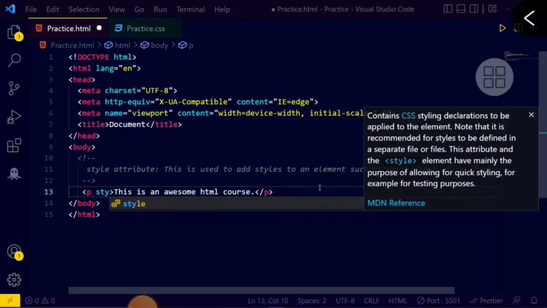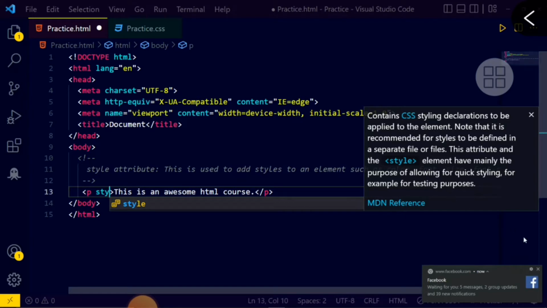What it says: contains CSS styling declarations to be applied to the element. Note that it is recommended for styles to be defined in a separate file or files. This attribute and the style element have mainly the purpose of allowing for quick styling, for example, for testing purposes. Let me explain what it is saying.